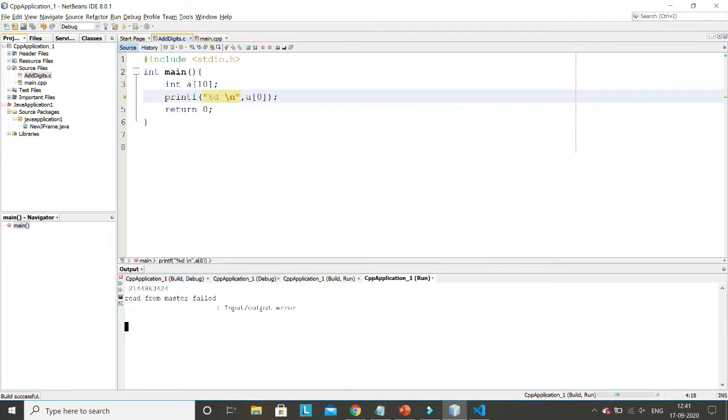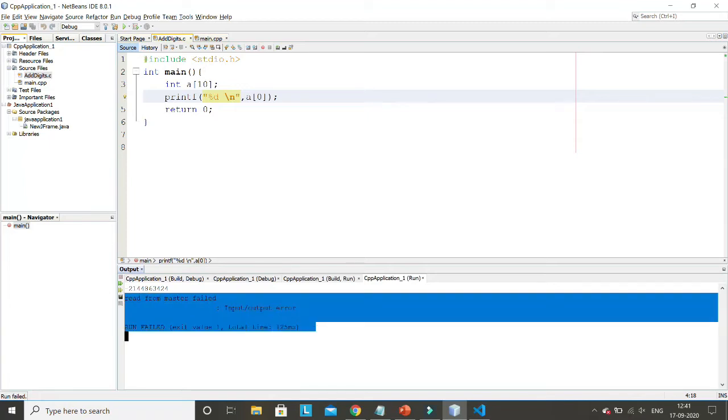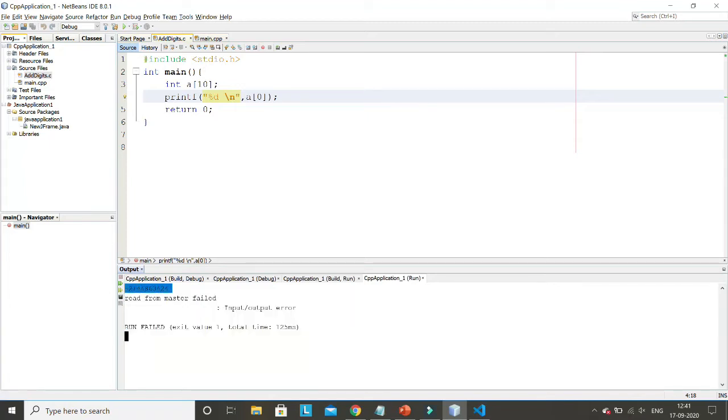I am running it again. See, it is showing this. Yeah, in the last class also I said ignore this part. This is your output. So it is showing any values.